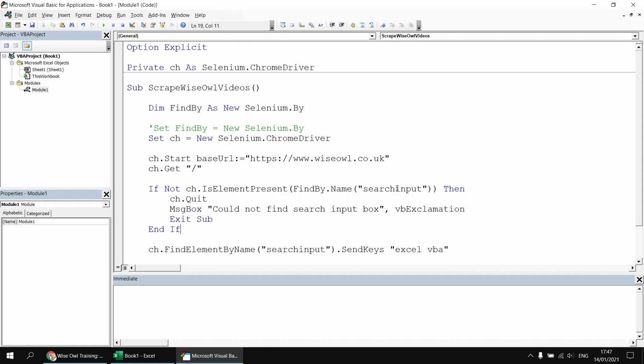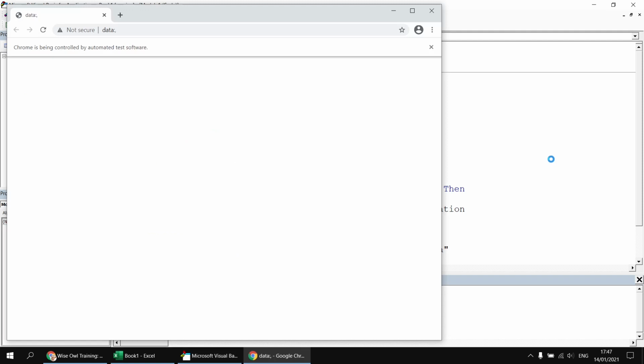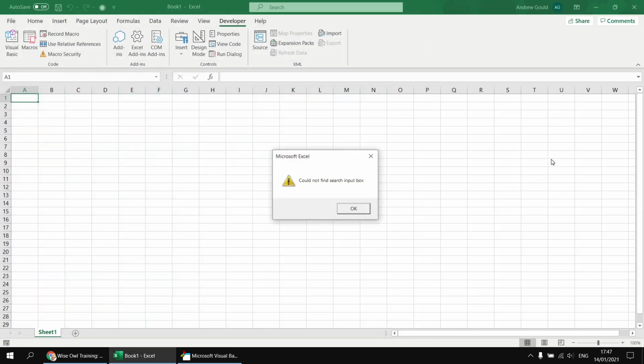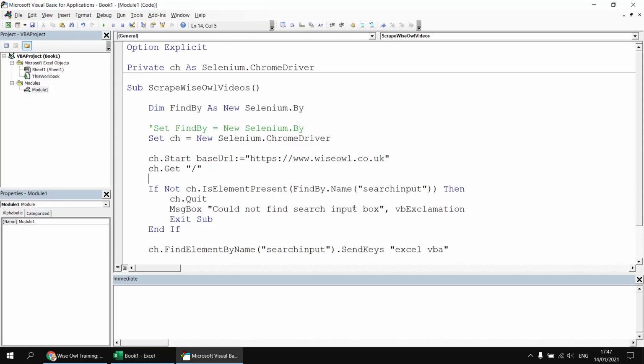Okay, so I know that this object doesn't exist, so I know that this if statement is going to be triggered. So let's run that subroutine, and we should see that when the front page loads, it immediately closes down. Straight away, there was almost no delay from the home page loading to it telling me that the object doesn't exist. I can click OK at that point, and then the subroutine will end.